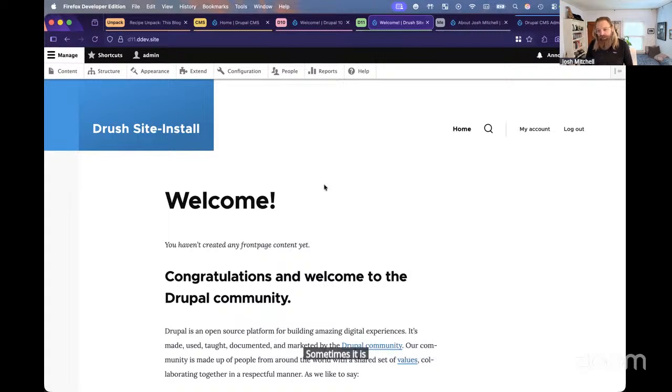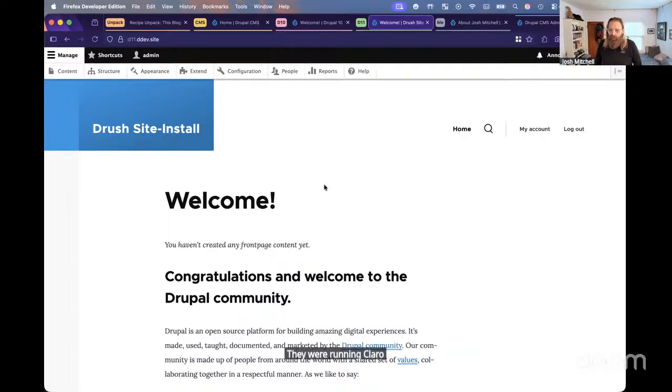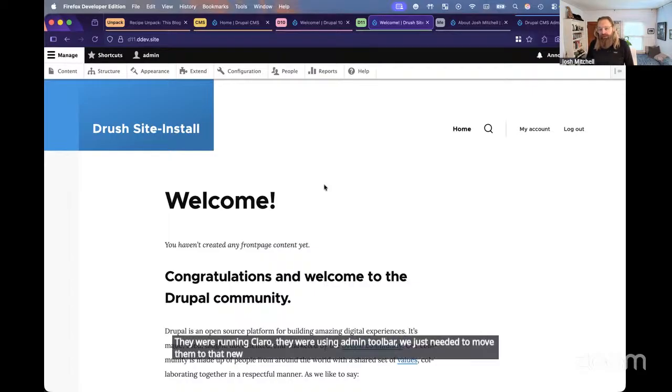I mean, like this admin UI, as I've said, I've applied it on a couple projects that were running Claro, they were using admin toolbar. We just needed to move them to that new look and feel, and it applied cleanly.